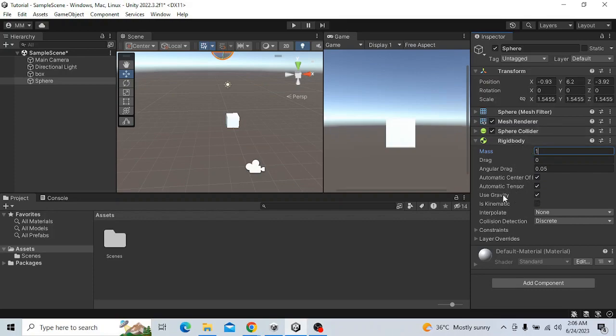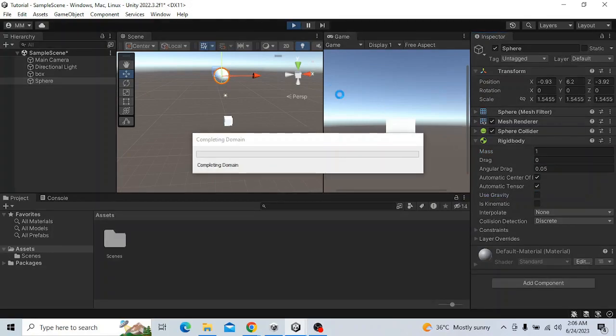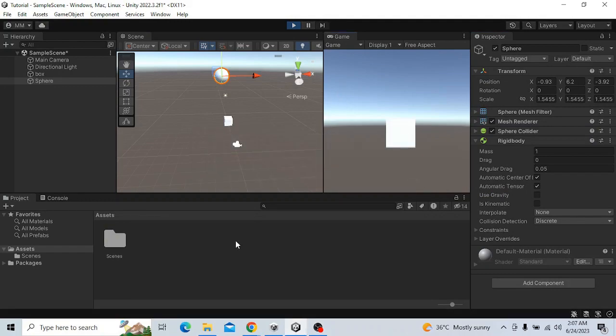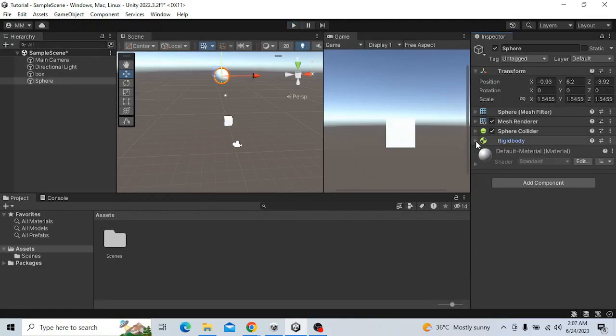And there's also the use gravity option as well. So if I want to apply some sort of physics to it, but I don't want to apply gravity, I can just uncheck this, and now if I hit play, it's just going to stay right in the scene. It's not going to move downwards or fall downwards. But if I check this, it magically has the gravity property. Okay, so that was all for rigid body.